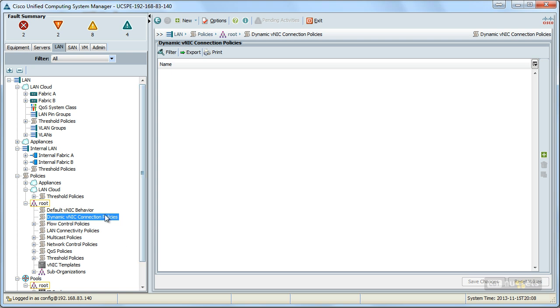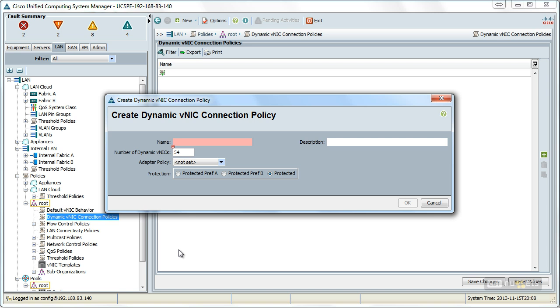We can right-click this particular node, and we can choose Create Dynamic VNIC Connection Policy, and once again, step through this wizard. Now, this is very simple to do, and a frequent mishap is you create this dynamic VNIC connection policy and you forget to associate it with a service profile. So be sure that you are going into your service profile and you're associating this dynamic VNIC connection policy properly, or you will have problems.